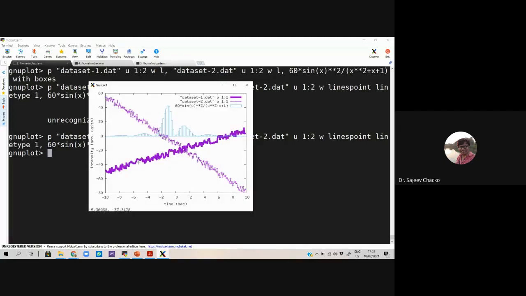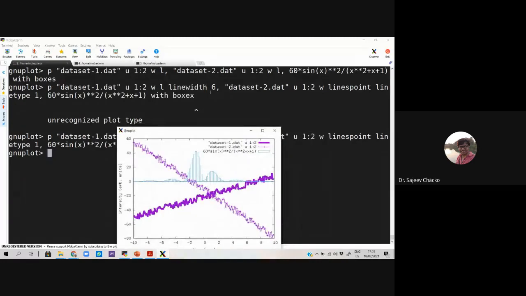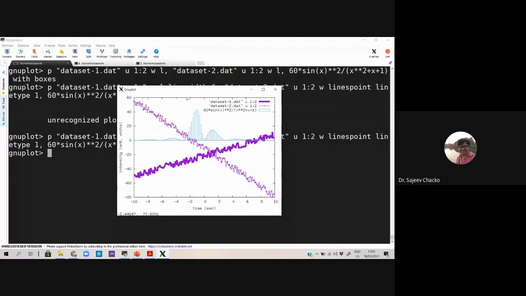So the thickness of the first curve has changed. This was the first curve. The thickness has changed, and then the second curve had something called points. So it is not only a curve, but also some points are there, and those things can be changed. I'll show you how to do that: what points correspond to what numbers. I have said, for example, here line width 6, but what does that 6 mean? What does that 1 mean? Line type 1. Those things I'll show you in a minute. But you can change these things.